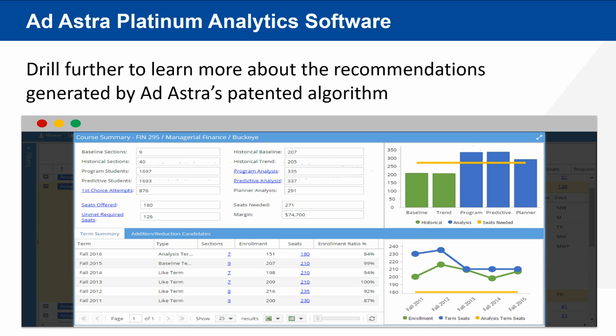And then here we have some program students, so the people who have declared themselves in this program, and a projected analysis of, based on that program alone, how many students need that course this semester. So there's a bit of a gap there. You'll see that a lot more seats are needed than what's currently being offered. Using its predictive algorithms, you'll see how many students are part of that. In this case, it's saying 337 students are predicted to need this course this semester.